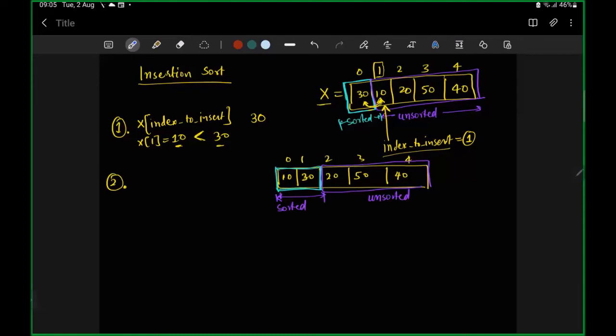Now in this iteration, we will take the first element of the unsorted part, and initialize the value of index to insert as the index of the element that we have chosen, that is index 2, that is the value 2. Now we'll compare x of index to insert with the first value from the back, that is with the value 30 of the sorted part.